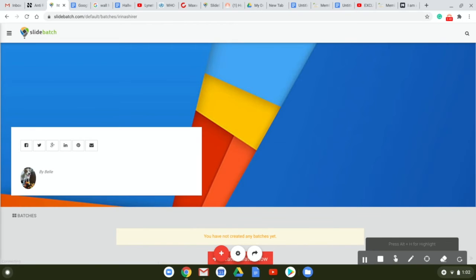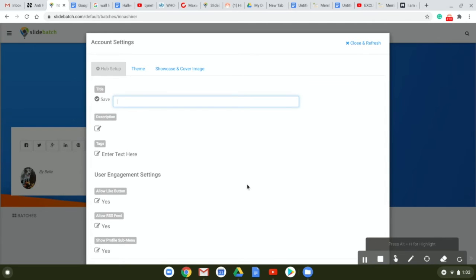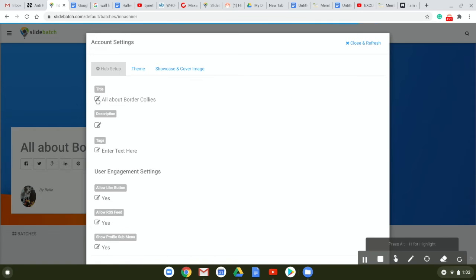All right, we have just completed the profile setup, and now we're going to set up the media hub. To do that, you click in the center settings button at the lower end of the screen. And to set up the hub, we're going to put in our title. This is going to be all about Border Collies. That's what I choose to use as a demonstration.